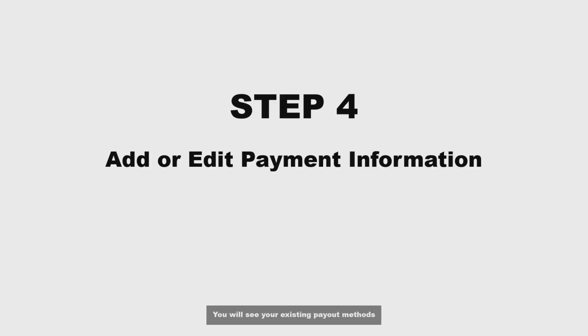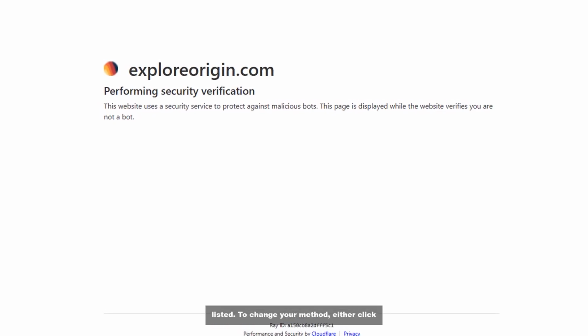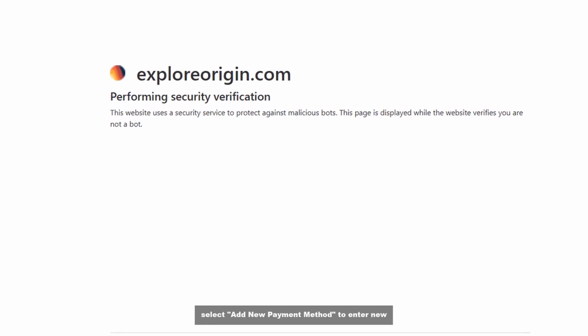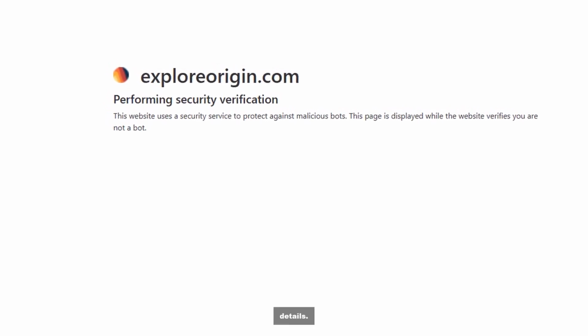Step 4. Add or edit payment information. You will see your existing payout methods listed. To change your method, either click on Edit next to the current method or select Add new payment method to enter new details.